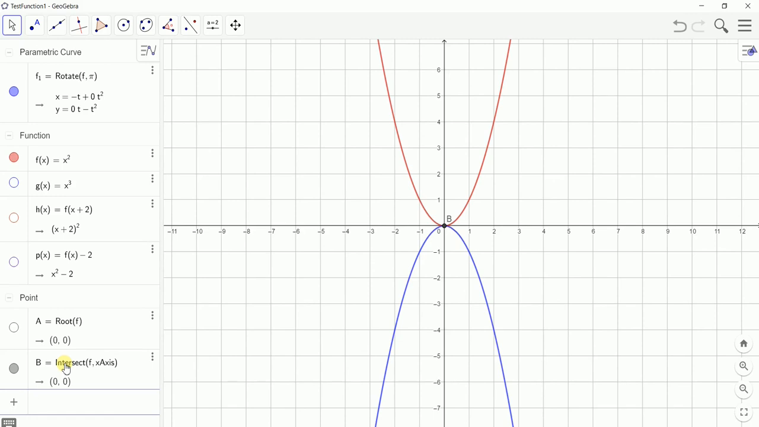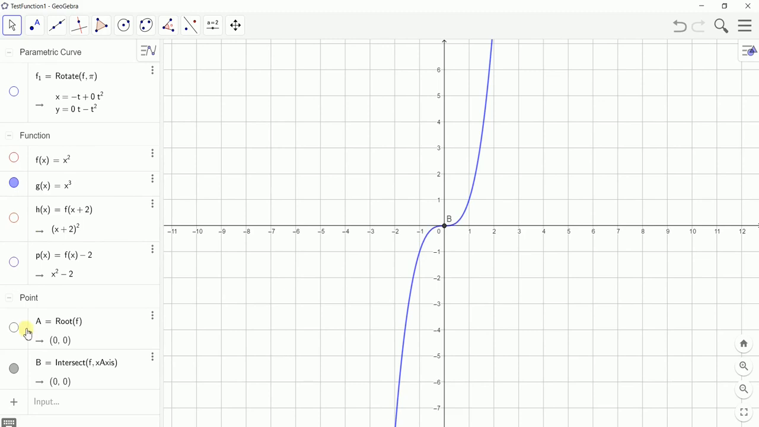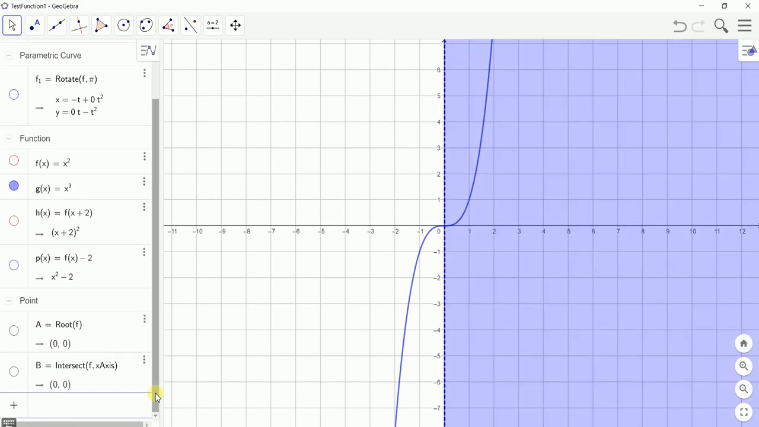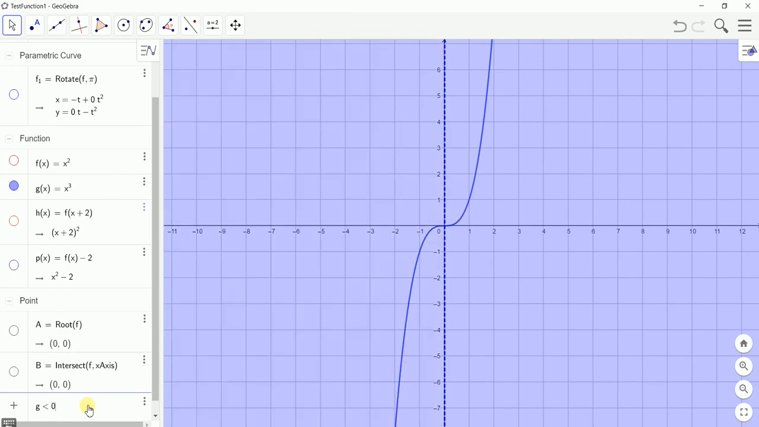For example, let's say we want to see, well, for this function it won't be very visible. Let me choose x cube once again for that operation, and let me highlight x cube. So that is our x cube, g of x, and I give the command g greater than 0. When I say g greater than 0, it highlights only the domain of g where g is positive. And if we give g less than 0, it will clearly show it.